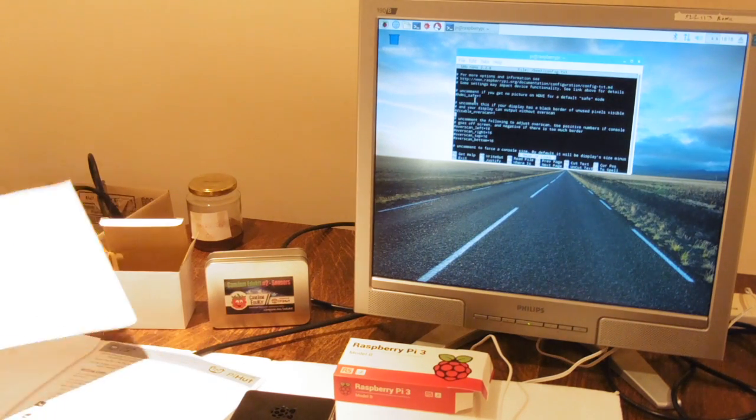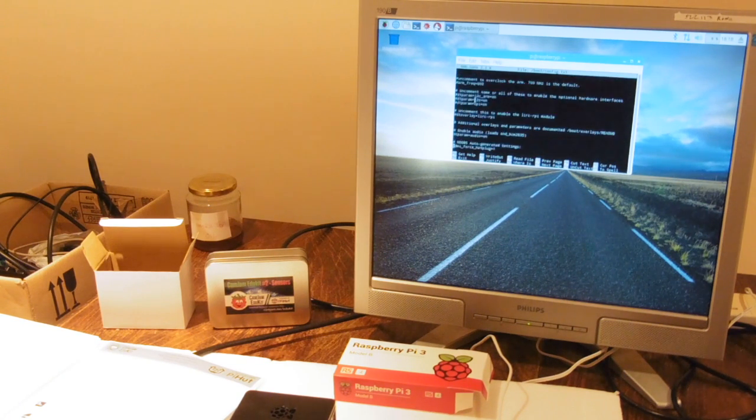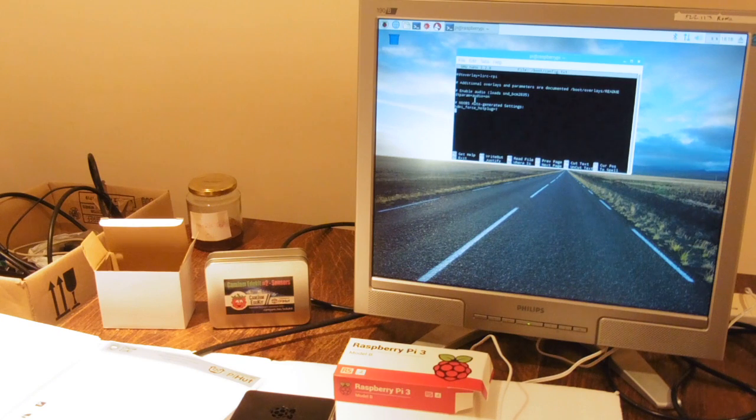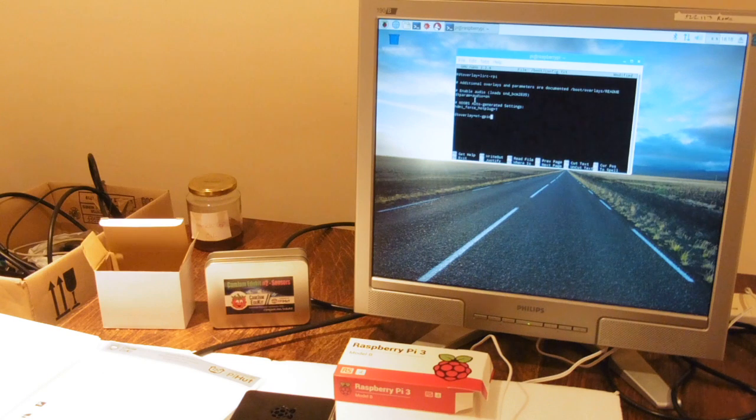So let's go and see what I have to do. I have to go down to the bottom of this file, so let's just scoot down to the bottom. There we are. I'm ready to enter in some stuff. So just hit return once. I'm going to enter dtoverlay=w1-gpio, General Purpose Interface, and comma, gpiopin=4.